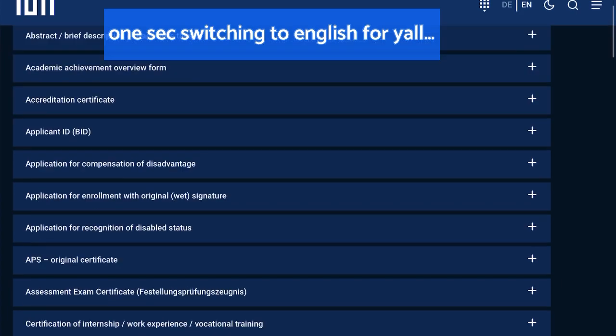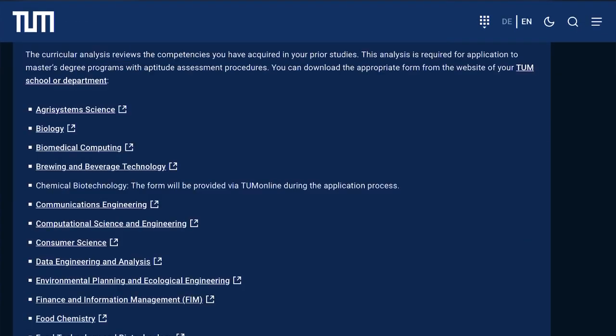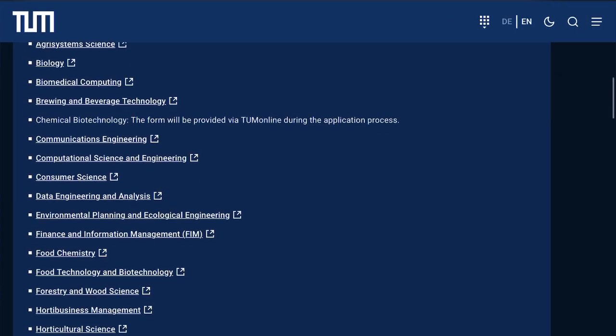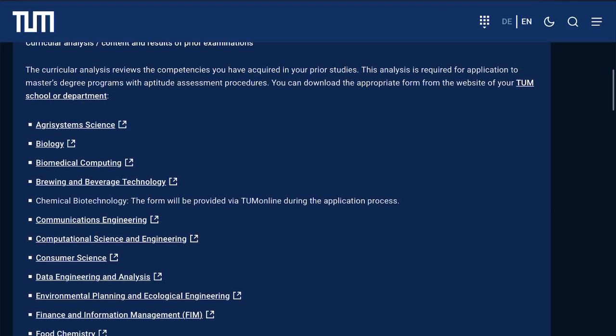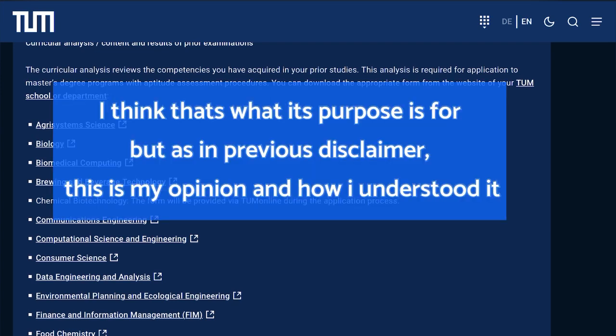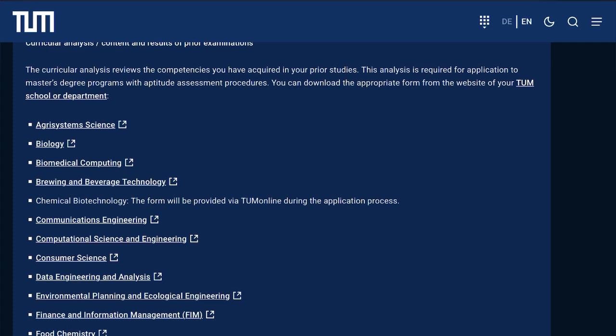Basically, it is essentially an Excel sheet that you download from one of these websites, your desired master's program, and then you input whatever courses you actually took in your bachelor's, kind of like copying it over from your transcript, and then putting it into this spreadsheet so that it can automatically calculate with greater accuracy what would have been your TUM grade in your bachelor's.